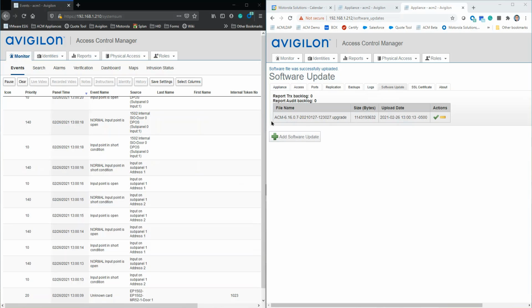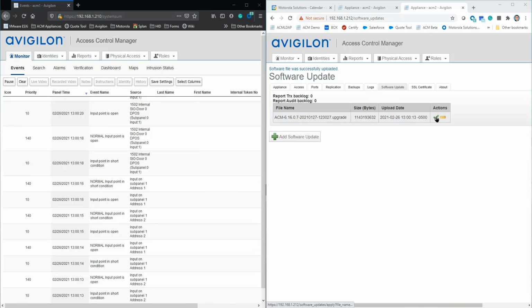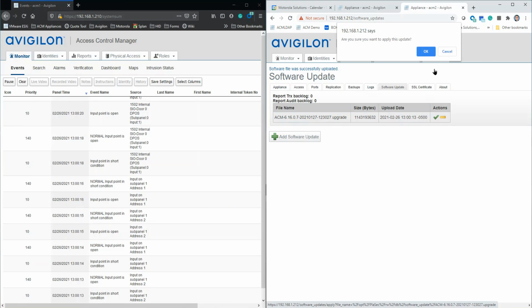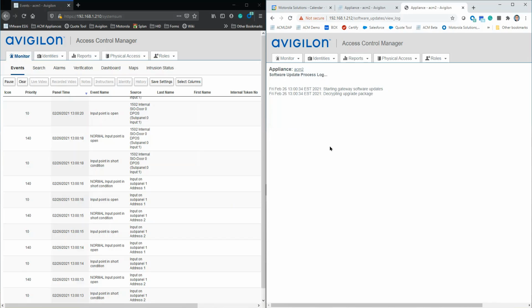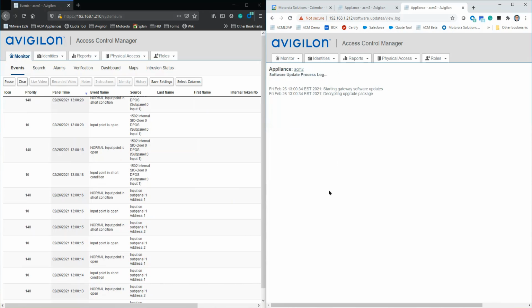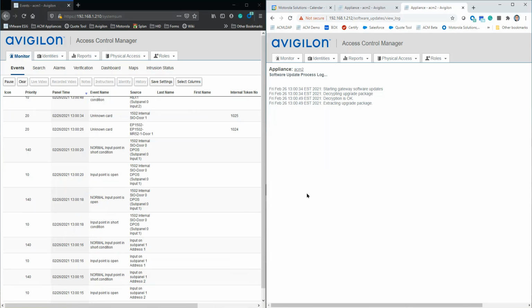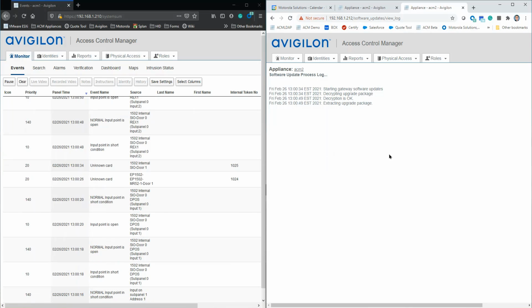All right, now that the file has been uploaded to the appliance, I'm going to go ahead and click the action there, and this will initiate the update process. And that's basically it. All I have to do after that is wait for it to reboot. And when it comes back, I'm going to acknowledge the license agreement, and that will be it. Then the system is updated.